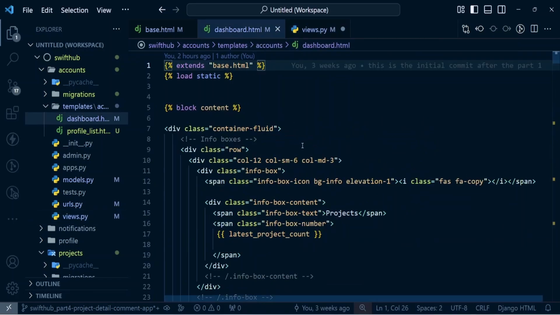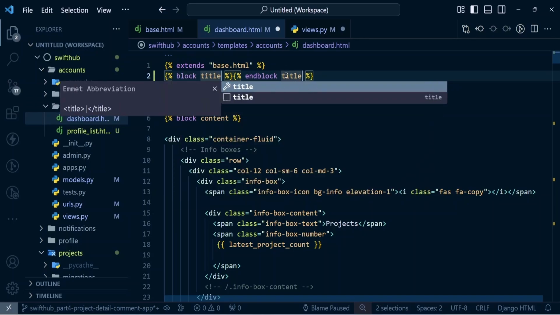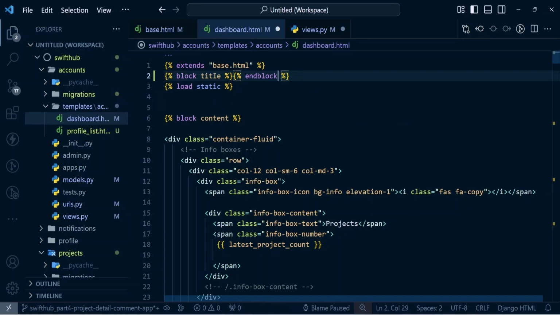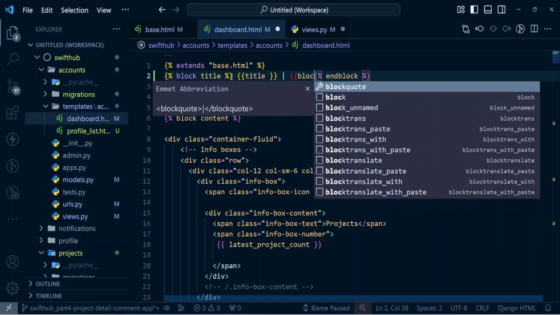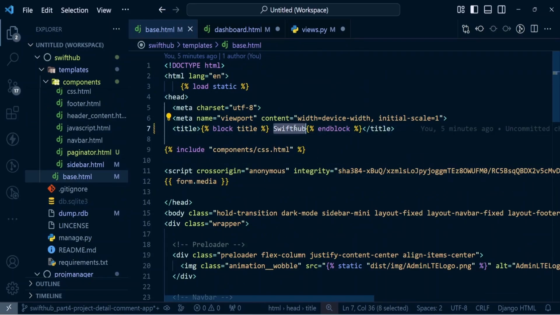Okay, so let's go back to the dashboard, and after we have the extends, we're going to have to bring our block. So it's going to be block, and then the name of the block is going to be title. Then inside the block, I'm going to load the variable. So it's going to be title like this. That is the context variable we are passing. Then I'm also going to bring a pipe, and then the next one is going to be block.super. So block.super is going to be the title we have here.